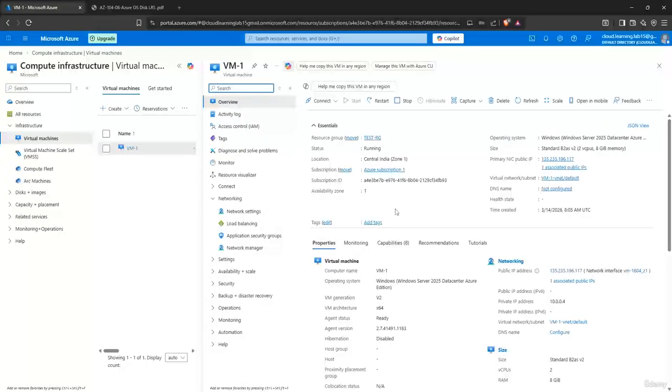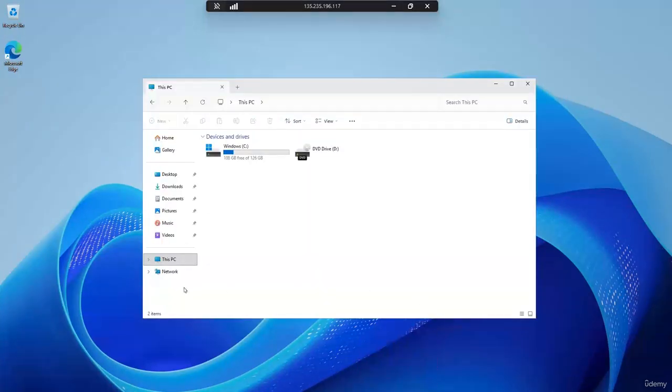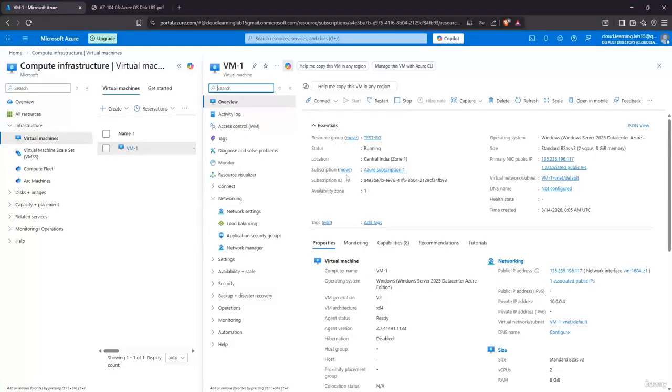So I have taken RDP of the VM, and I wanted to show you that when you create a Windows virtual machine, you get a default 127 GB OS disk size. So the question is, can we increase it, or are we allowed to decrease it? If it comes to increasing the OS disk, yes, you can increase the OS disk, but if you want to reduce the OS disk, that is not allowed.